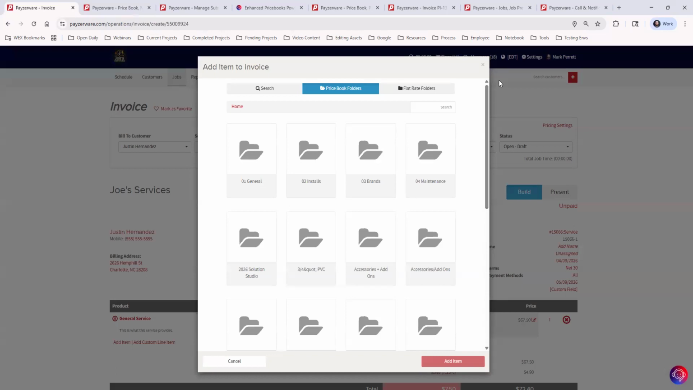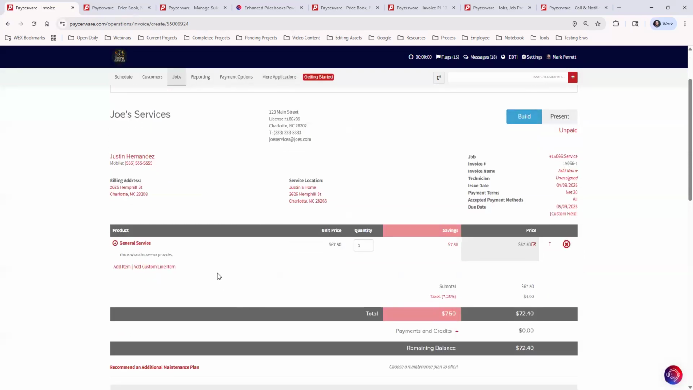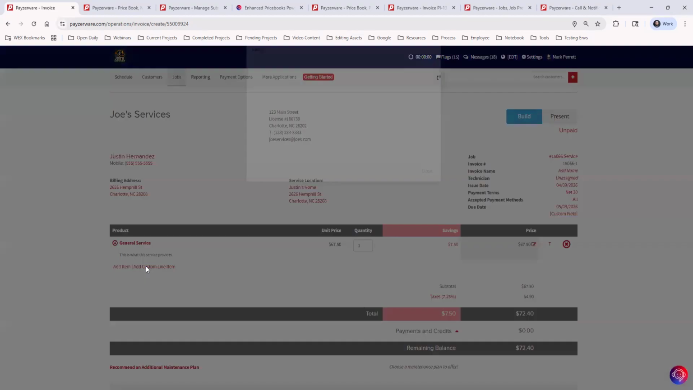All right. Next, let's talk about custom line items. So we've got our price book. These are items that we can pull in, but there may be times where there's something that you know you need to add. You're going to charge the customer for it, but it's a very one-time, one-case thing, and you don't want it to be added to your main price book. In that case, you can add a custom line item.